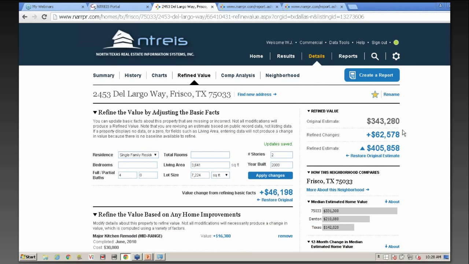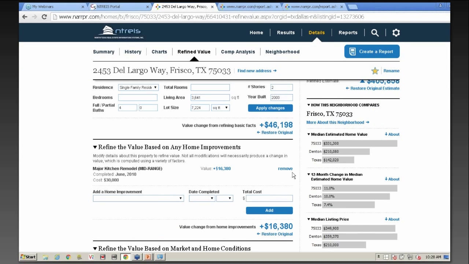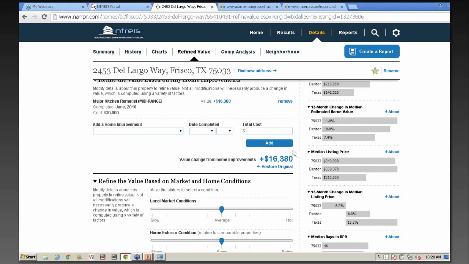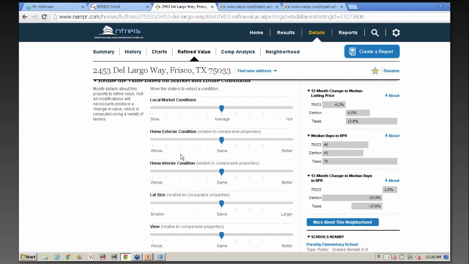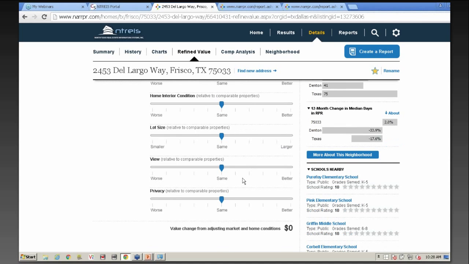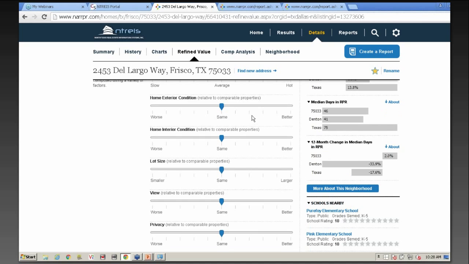Okay, I'm just using examples here. Don't believe these numbers. They're just showing you that you can impact the value of the home by changing things here. Then down below are the touchy-feely things, the things that you really can't add a value to, like the local market conditions or the home exterior condition, the home interior condition. Notice they're set for average all the way down through here. They're right in the center.